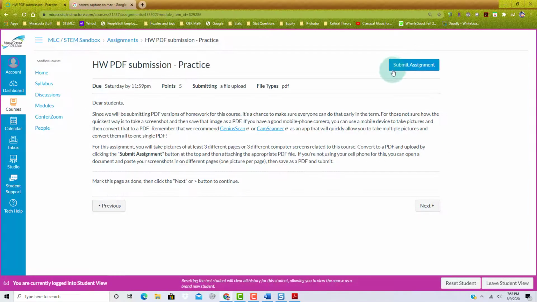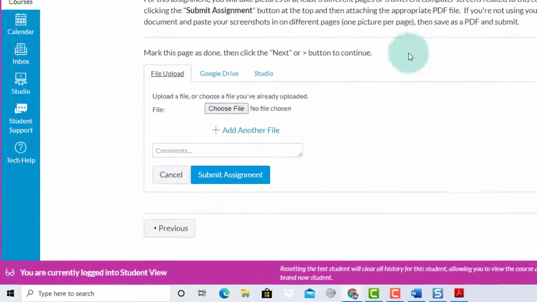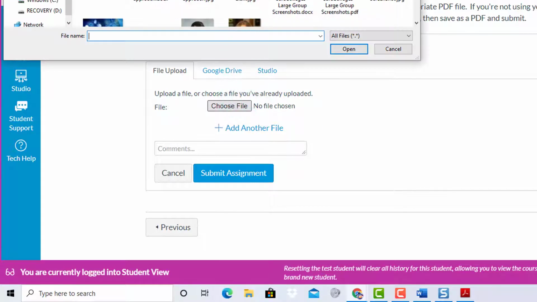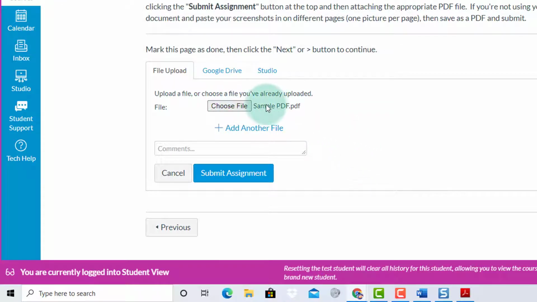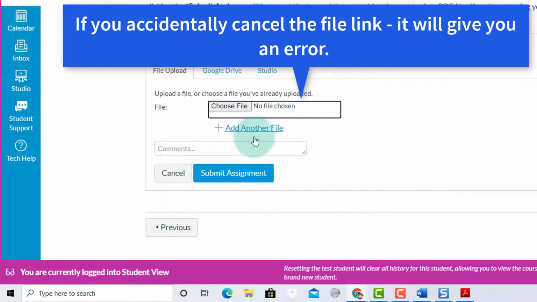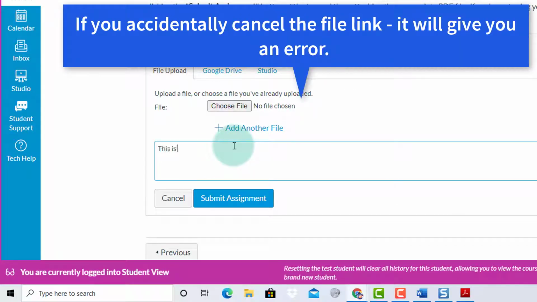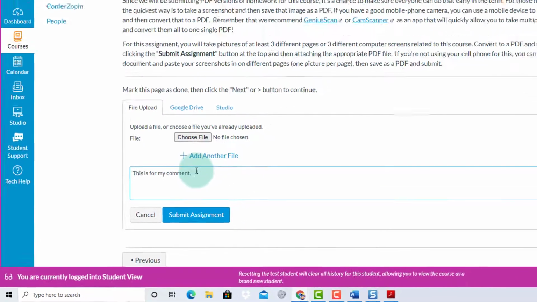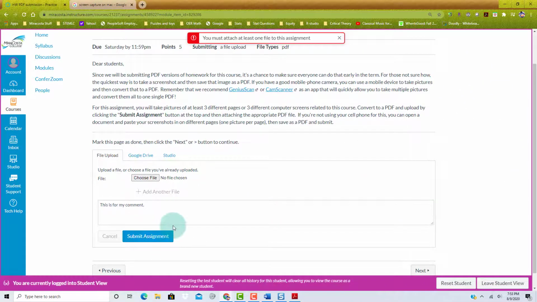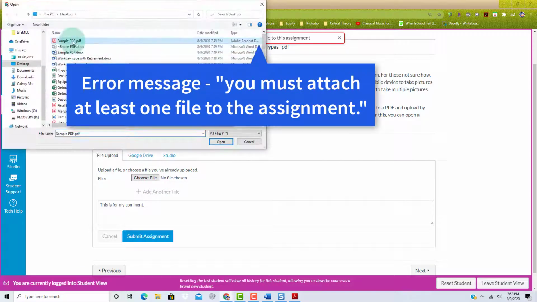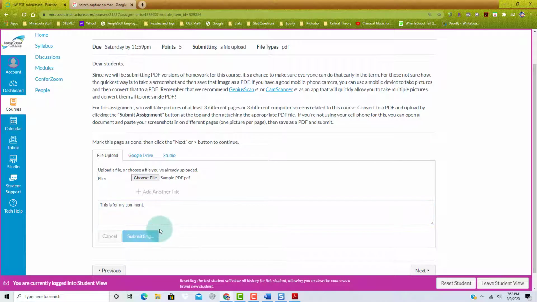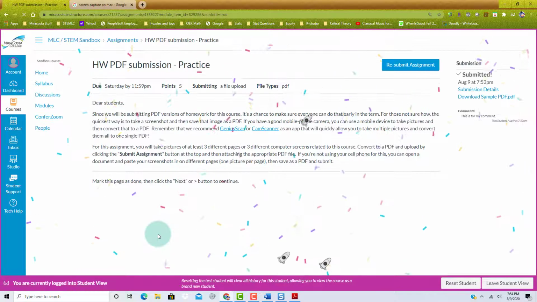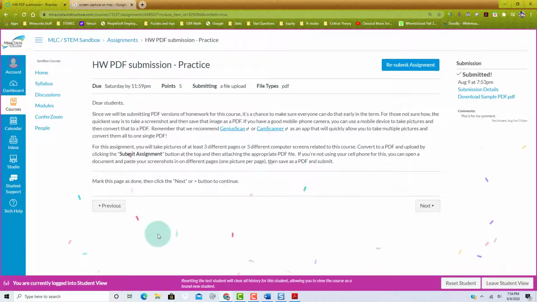Okay, so now to upload that, if I was here, you click Submit Assignment, come down and choose the file that you want, and I'm going to choose my sample PDF. Once you have your PDF uploaded, you can add a comment to it if you'd like. When you're ready, click Submit. So click your sample file, type your comment, and then click Submit. And that's how you submit a PDF.